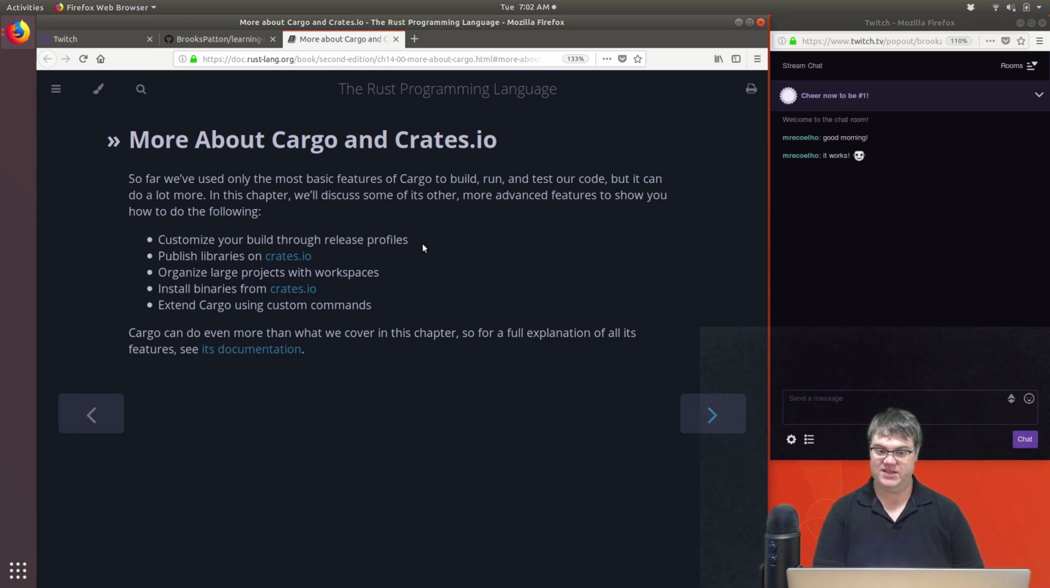Customize your build through release profiles, push libraries on crates.io, organize large projects with workspaces, install binaries from crates.io, extend cargo using custom commands. Cargo can do even more than what we cover in this chapter, so for a full explanation of all of its features, see its documentation. All right, let's dive in.